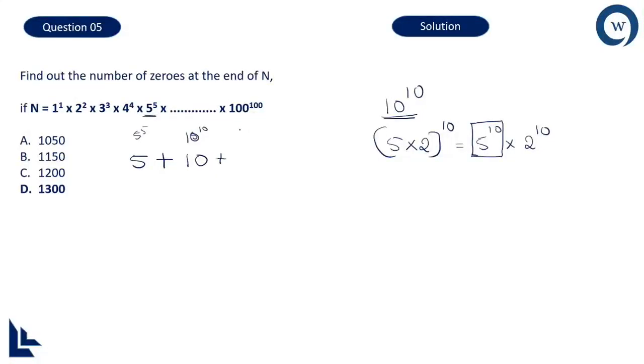Now tell me, in 15 power 15, how many times 5 will come? Yeah, you're right. It is 15 times, and this will continue. In 20 power 20 it is 20 times, and then 25 power 25 it is 25 times, all the way till 100 power 100. So these many 5s are there.